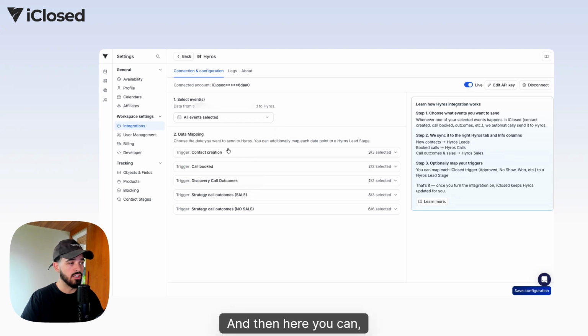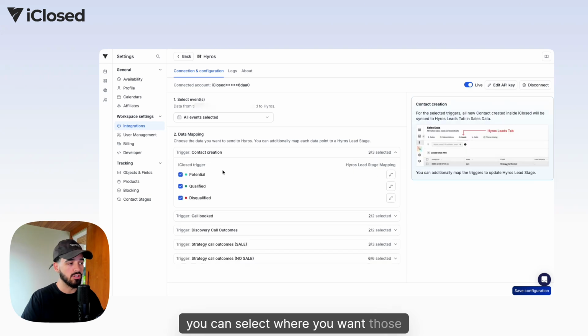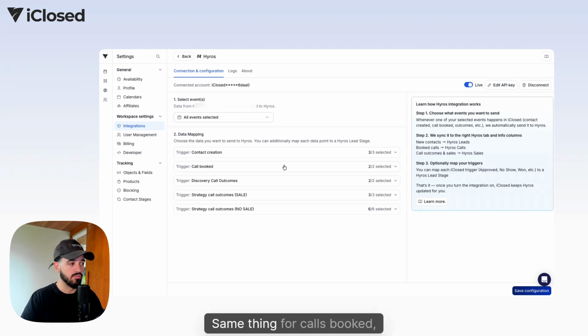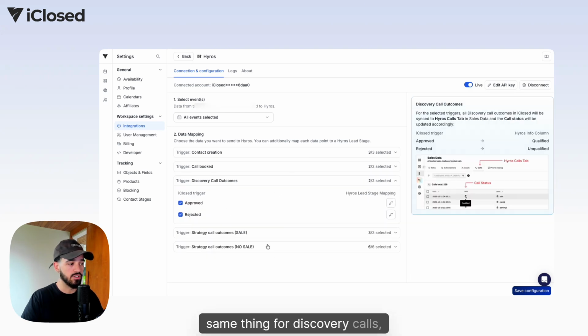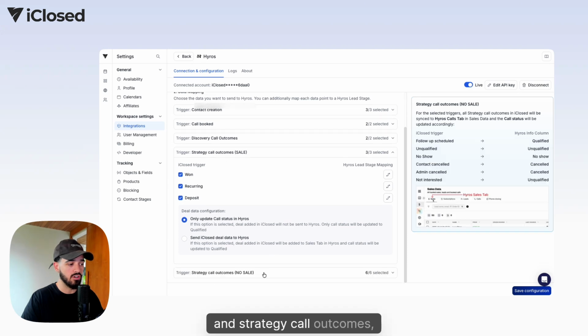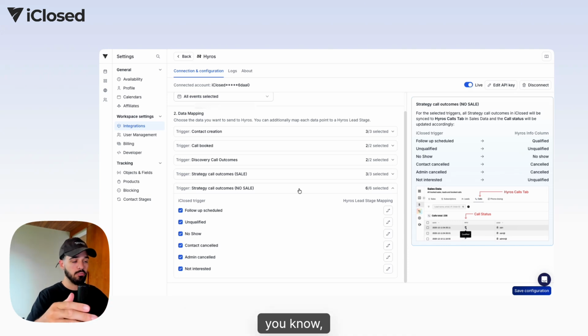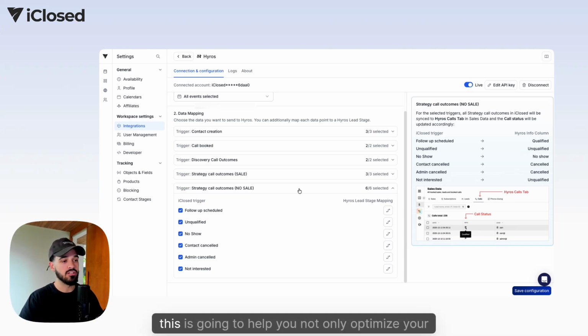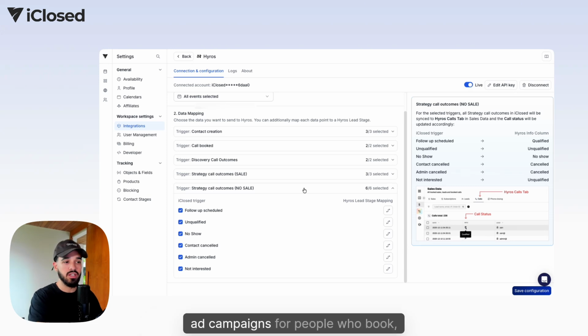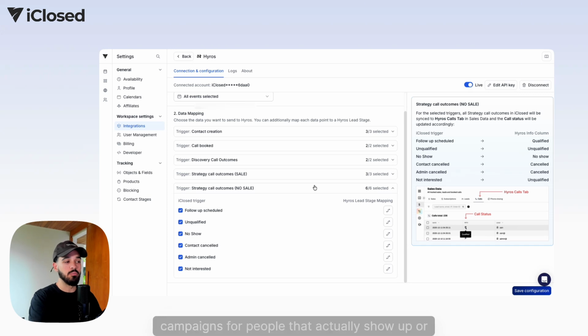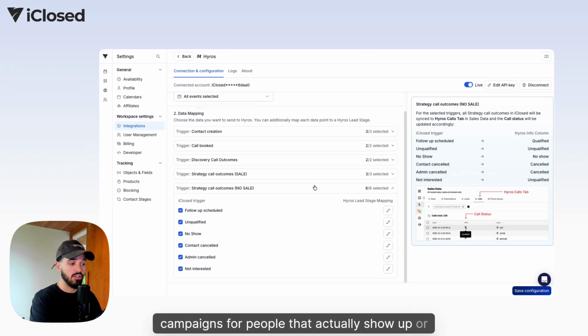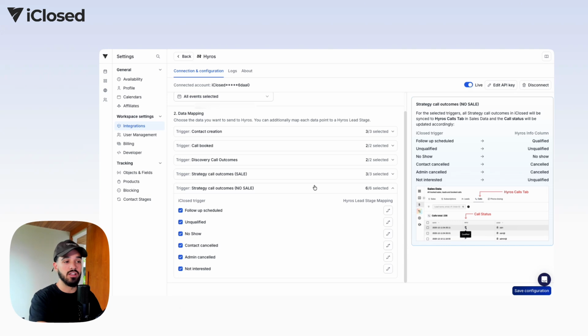And then here you can configure the data mapping. So for contacts that are created, you can select where you want those potential or qualified or disqualified leads mapped to. Same thing for calls booked. Same thing for discovery calls, strategy call sales, and strategy call outcomes no sales. Okay, and so this is even more powerful. This is, you know, pixel training sort of 2.0. This is going to help you not only optimize your ad campaigns for people who book, but if you use ROAS, this is going to allow you to optimize your campaigns for people that actually show up or people who end up closing, qualified bookings, right?